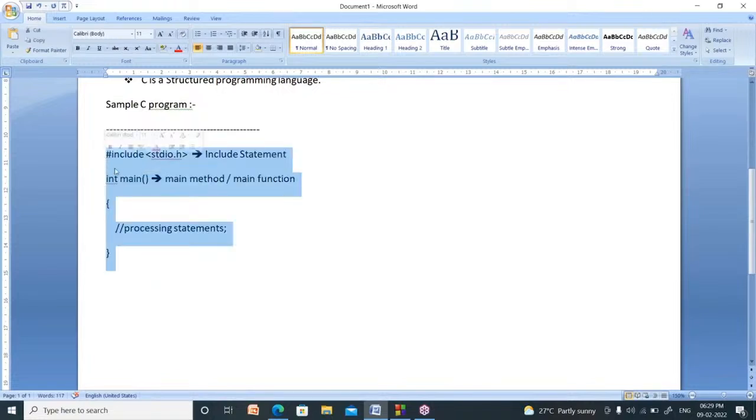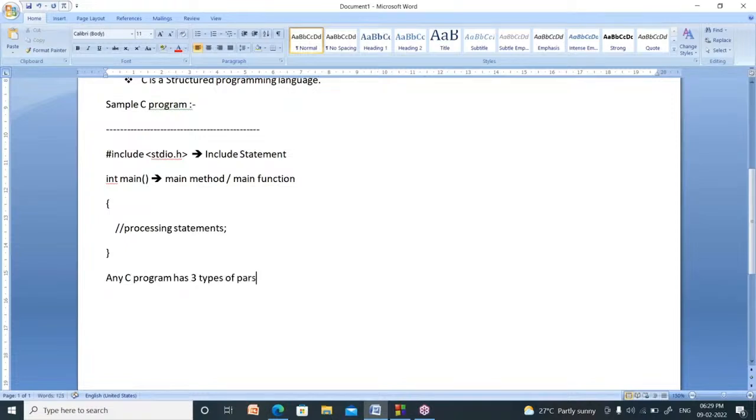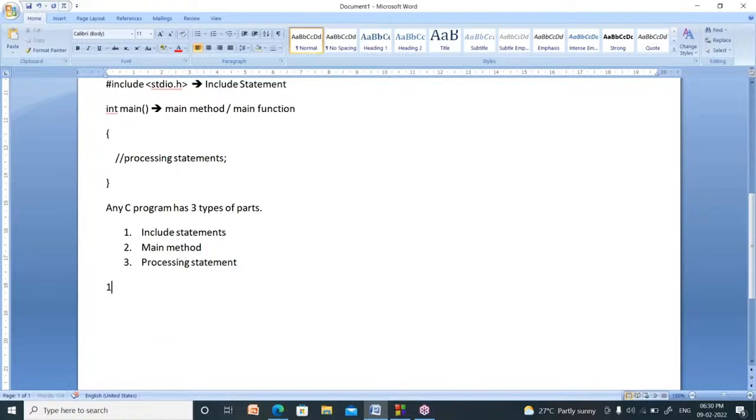So this is a sample C program. Now I will explain it. Any C program has three types of parts. First one is include statements. Second one is the main method. Third one is processing statements. Now, what is an include statement? What is the meaning of this one?